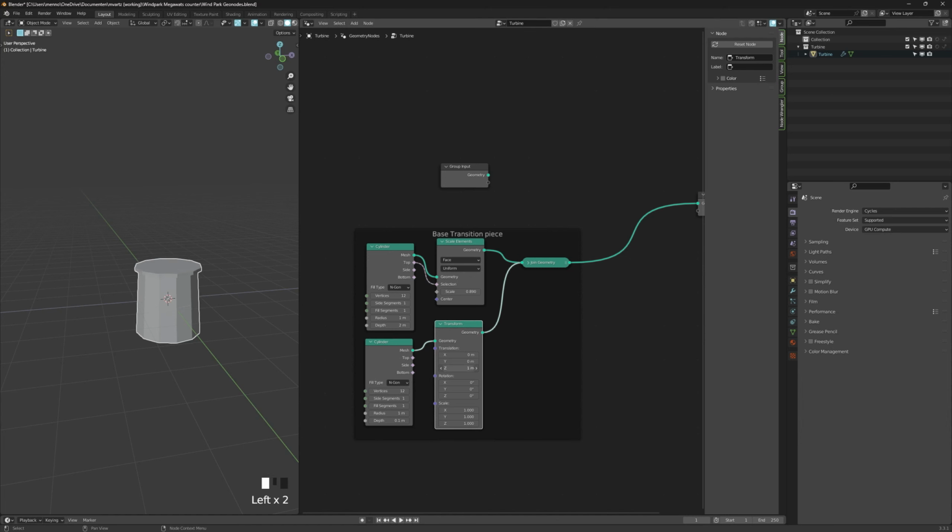And then I'm gonna use the translation to translate it up. As you can see, our radius is 1 meter and our depth is 2 meter. The depth goes both ways. So up and down from the middle, that is 1 meter. If I want this piece to rest on top of it, I have to have the translation up by 1 meter.